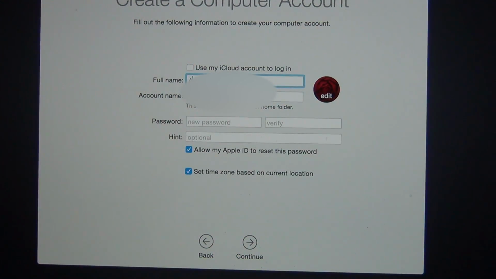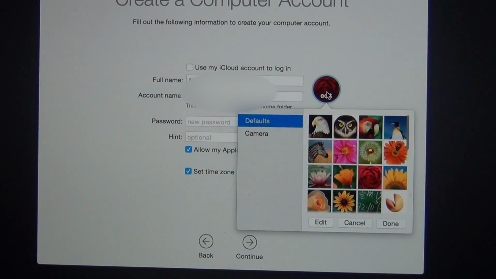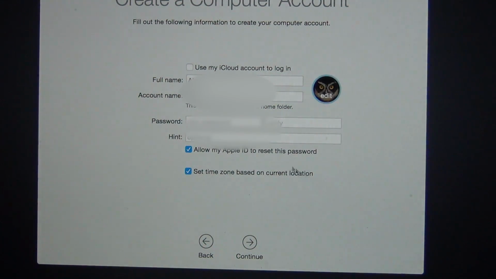I'm going to go ahead and name my computer. Now that I named my computer, let's pick a picture. I like picking the owl because it's the animal related to intelligence and knowledge. Pick my password. Of course, I'll be right back after this. Now, I can always use my Apple ID to reset the password. I'd like to keep it that way because I always use my Apple ID in case I stop using my computer for whatever reason and forget the password. And set my time zone based on my current location. So we're just going to hit continue.